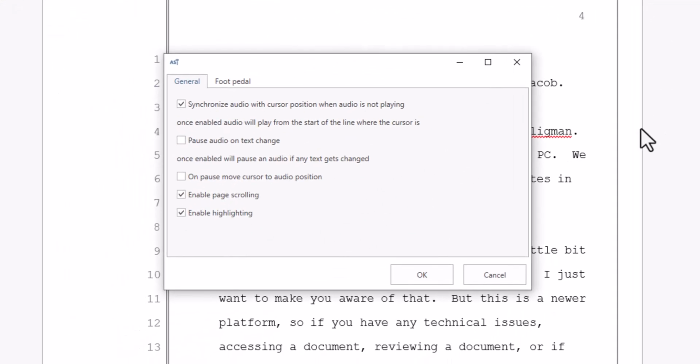Options is where you can custom set how you want to interact with your transcript while you are playing the synced audio. Synchronizing audio with cursor position when audio is not playing simply means that you can place your cursor anywhere within the transcript and begin playing the audio from that point. Pause audio on text change means that if you start editing any text in the transcript, the audio play will pause. If you feel that you can make simple edits without interrupting the playing of the audio, uncheck this option.